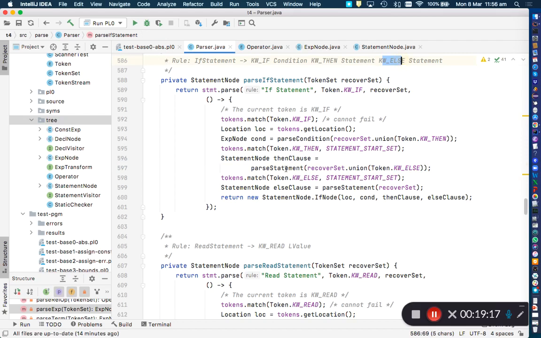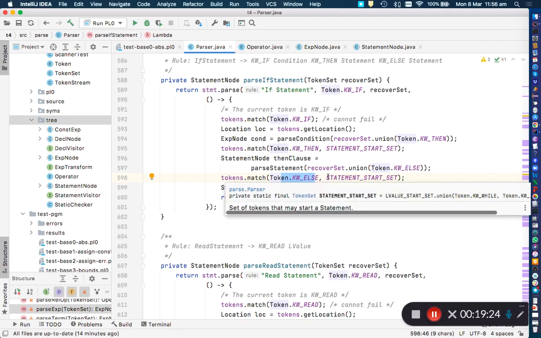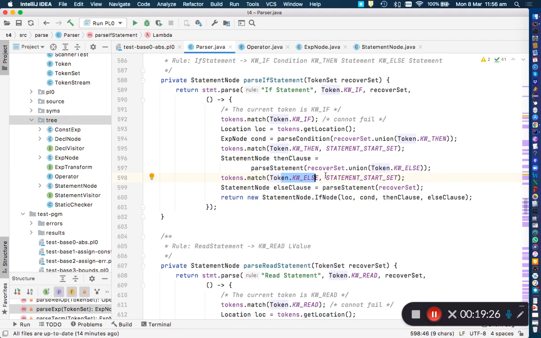Then we'll match the keyword else. But when we match it, we'll tell it to do local error recovery using the set of tokens that can occur immediately after it, which is the statement start set in this case. Then we'll parse this statement here, and we'll record the abstract syntax tree that it returns, which is going to be a statement node. Its recover set in this case is just going to be the recover set of the conditional statement as a whole, because nothing comes after it here.